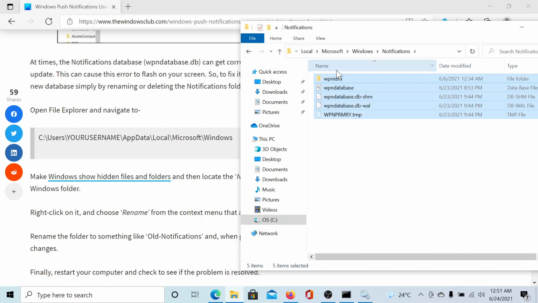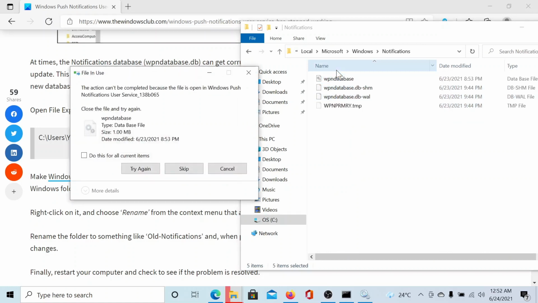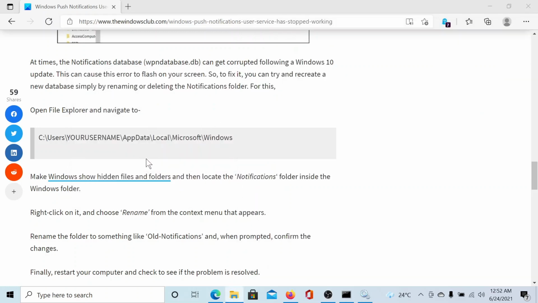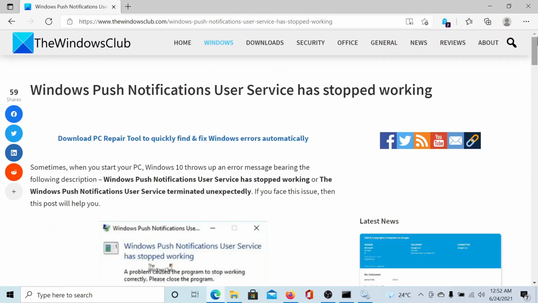Select its content and then hit delete, and then click on try again once, and then close this, because what cannot be deleted cannot be deleted. It's currently in use. Once this is done, your issue will surely be resolved.